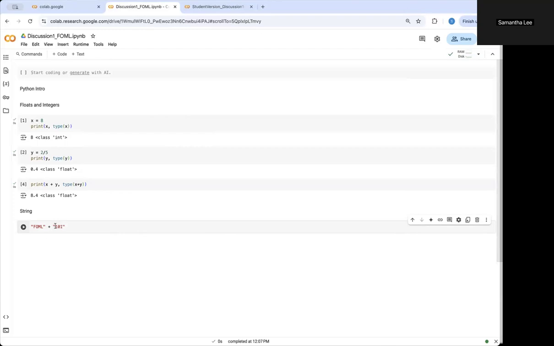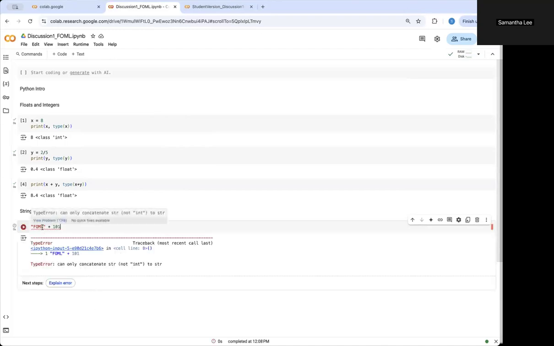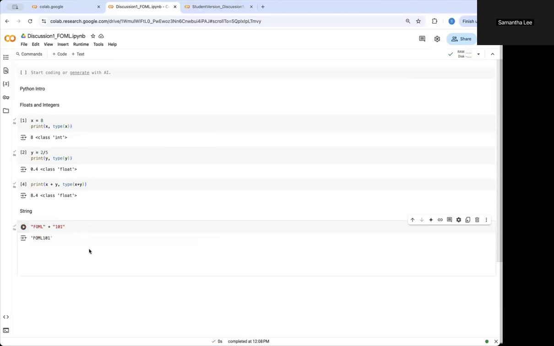We use quotes. However, if we had this, you can't do this. You'll run into an error because you can't combine a string with an integer. So when we say 101, we need to convert the integer 101 to a string 101. And so now you will not run into an error and you will get the concatenation of FOML and 101. Concatenate means just putting two strings together.